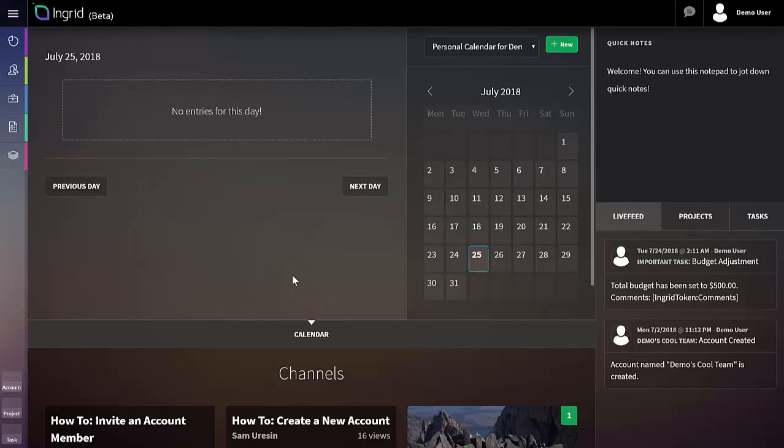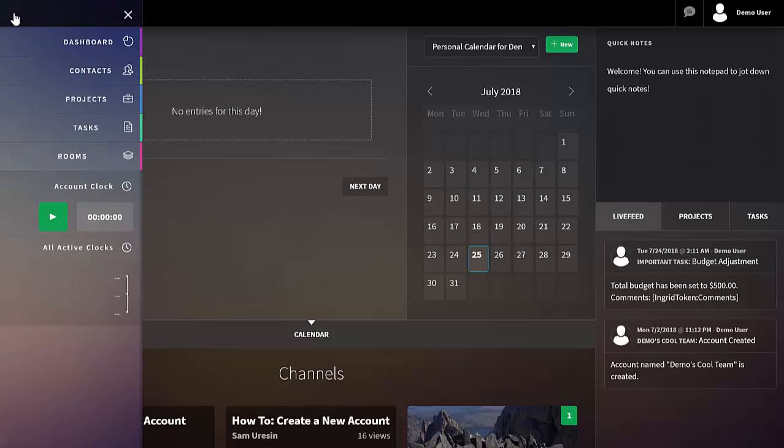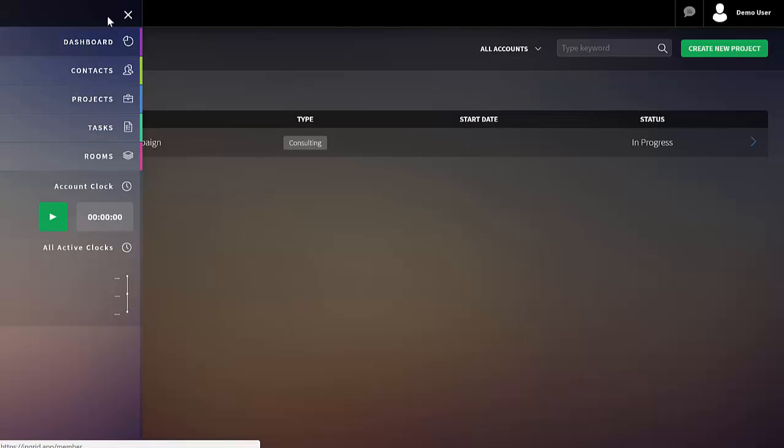Hi, in this video we're going to look at how we can share files and other information externally with clients or other business partners. The module we use in Ingrid for this is called the Rooms. And you can think of Rooms as extensions to projects and tasks. So let's demonstrate how we do this.